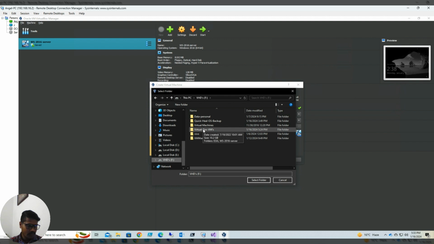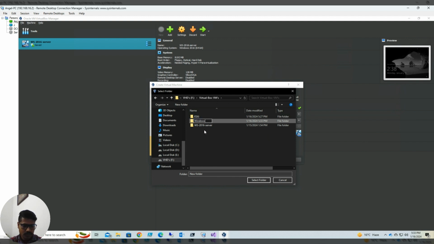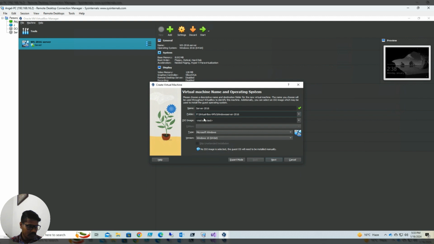I've already created the VirtualBox VM's location. There I have to create a new folder, and it is basically Windows Server 2016. This is where it is going to save my configuration files and the disks for this virtual machine. Then I can go ahead and select the ISO image. This is the Windows 2016 evaluation ISO. It has already detected it.